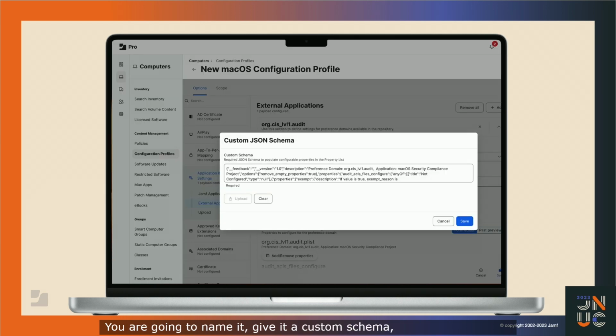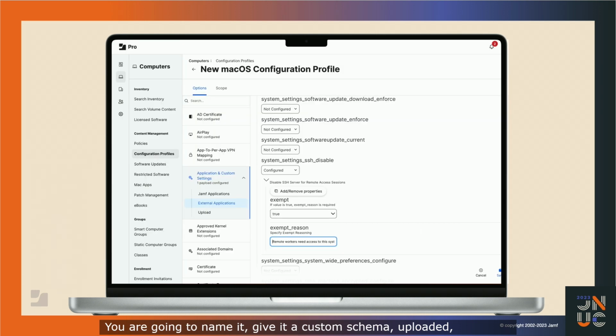Choose it. And then once you load it, you're going to be presented with every rule from your benchmark. At that point, you can set, hey, I want to exempt system settings SSH disable because they're remote workers who are going into this machine. So when it does the smart group calculations with the extension attributes, it'll see there's an exemption set so it won't count as a finding. Well, it will be a finding, but it won't count against your score so that you'll pass your audit.